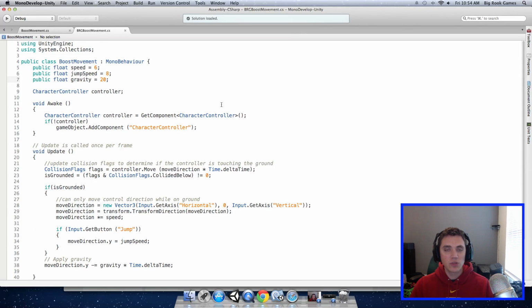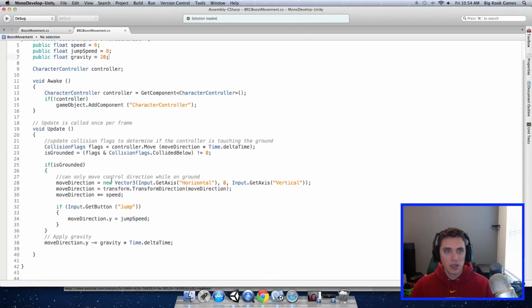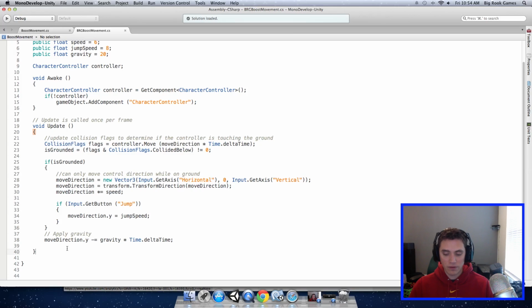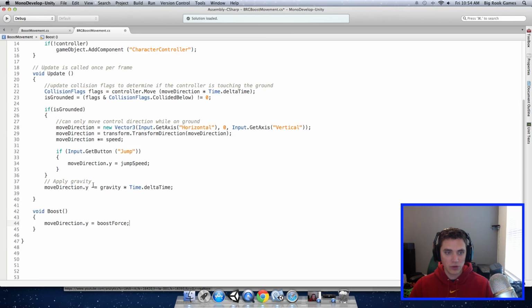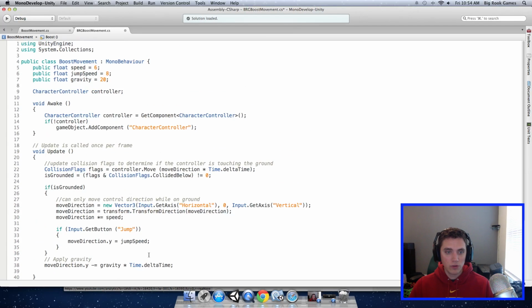So let's modify this so we can put our own character controller controls in there, the boost and the dash is what I'm going to call it. Let's start with the boost, so I'm going to add a function, void Boost. And this is basically just a double jump for the character, and I'm going to do pretty much the opposite of what the gravity is doing. I'm just going to apply a force in the Y direction. We are going to call it boost force.